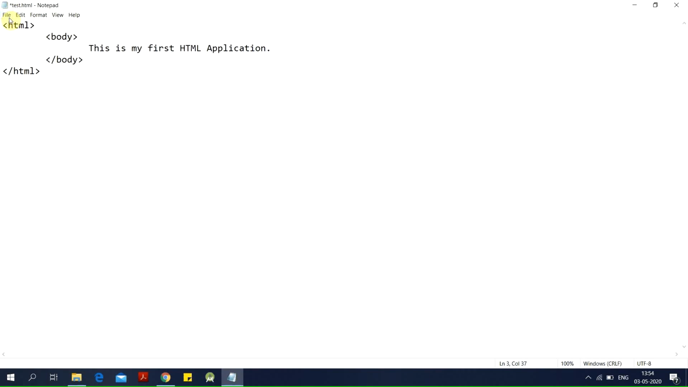Again, you need to save this file. Go to File and save it. Then you can open the browser and refresh it. You can see the output with whatever you changed.